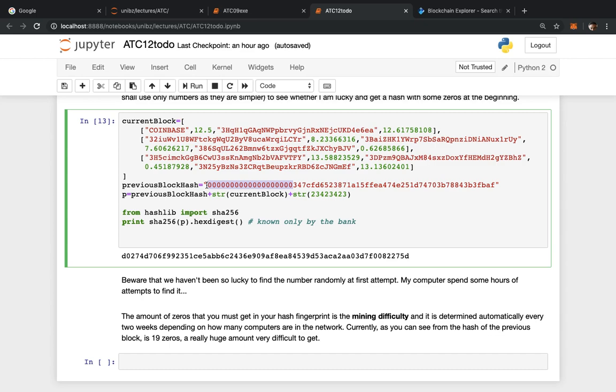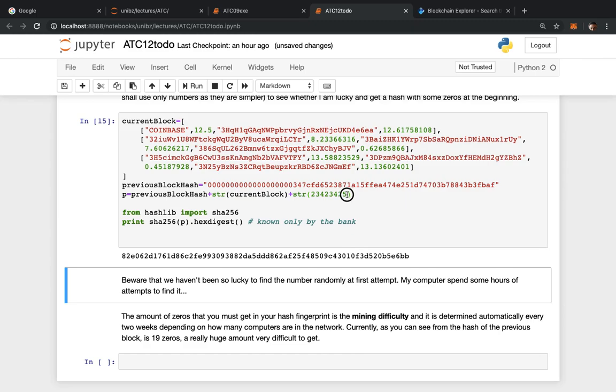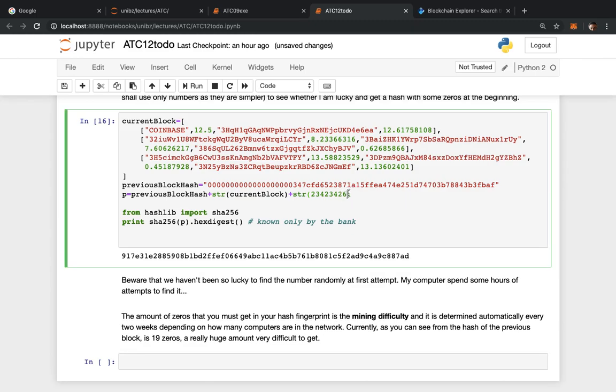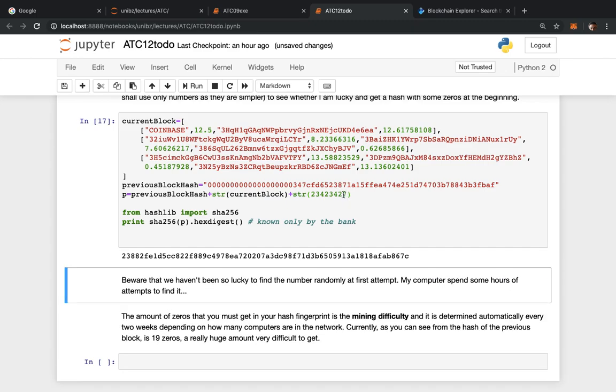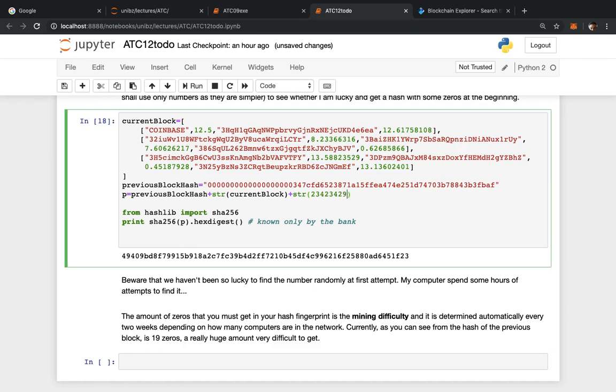So it starts with 6 zeros. So you can try to change this number. Let's see. 4. No. It's very easy to find a hash which starts with 1 zero. It just requires 8 attempts on average. Let's see whether.